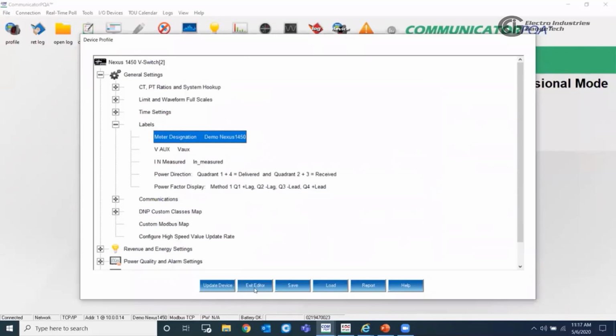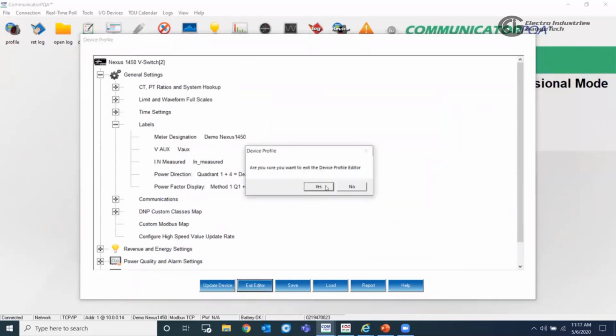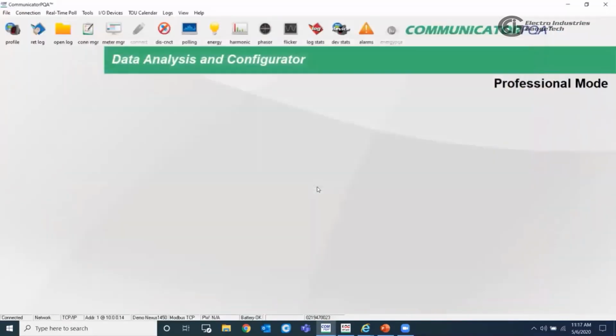So that's all about the power quality here and how we can program it. The next topic is how we can retrieve the logs. We talked about how we can program the logs.